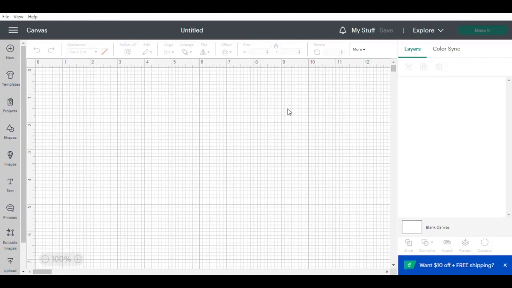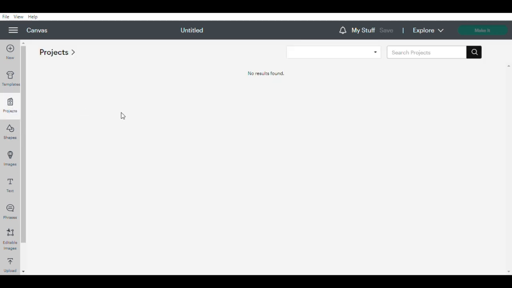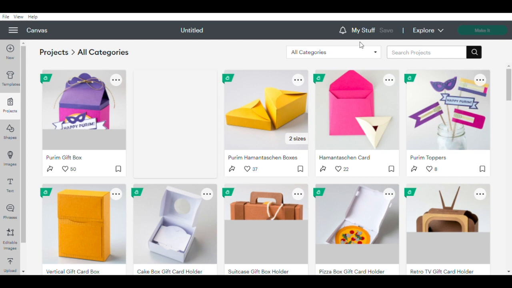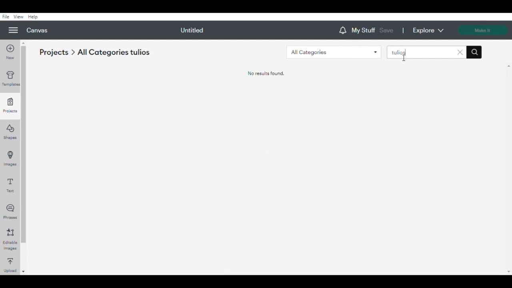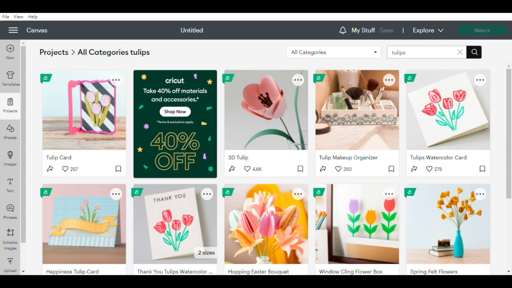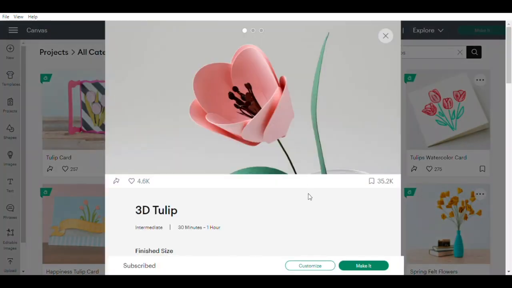This is the way it goes. If you have a Cricut machine, you have to have access to this, and it's through projects. When you go through projects, you can search by categories, or in this case, I'm searching just the word tulips, and it's going to give me all that they have with tulips, and I'm going to go with a 3D tulip.